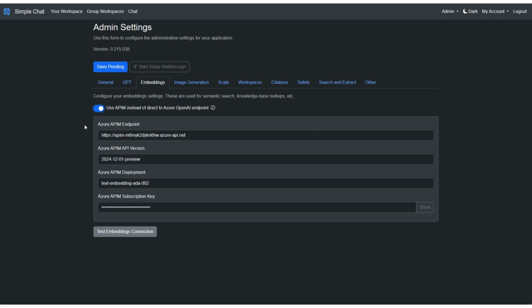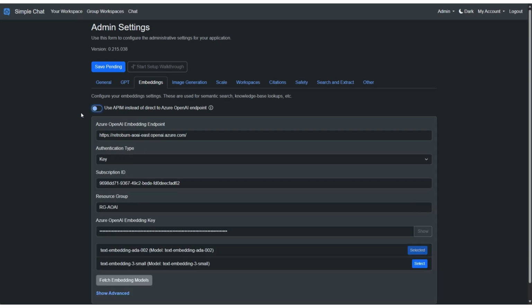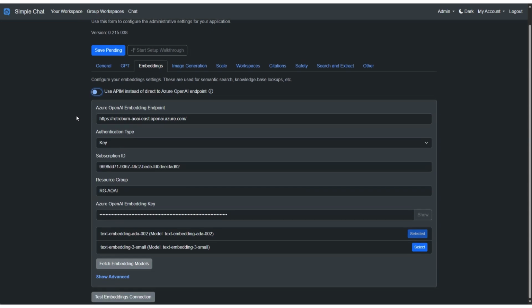Then fill in the Azure APIM endpoint URL, the APIM API version, and the APIM deployment name. Note that the deployment name must be a single string, such as text-embedding-ada-002 or text-embedding-3-small. After that, enter your APIM subscription key.